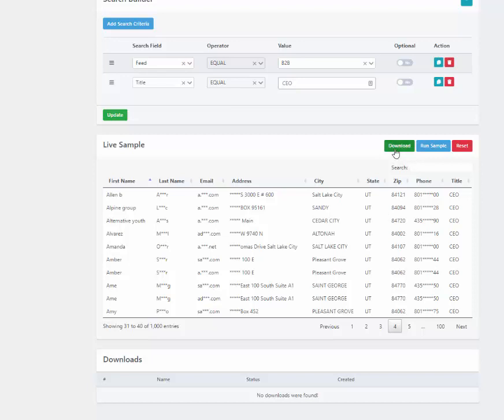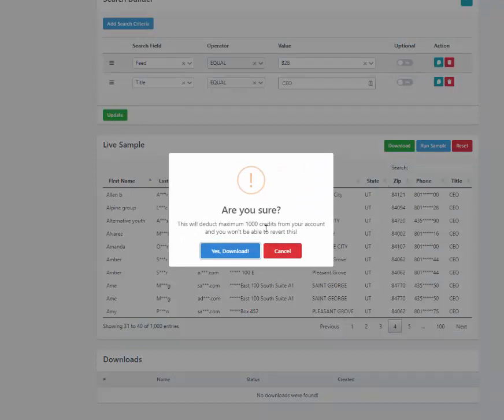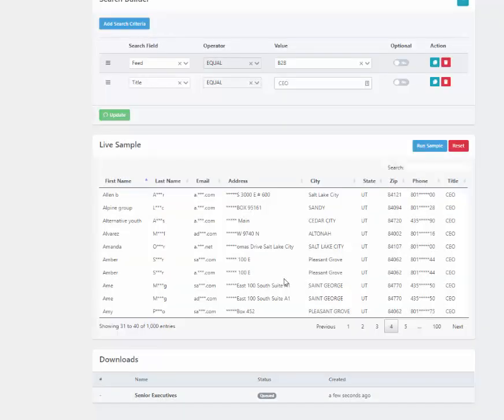And I'm going to click the download button, and it says we're going to deduct the credits from your account. Yes, I want to go through it. And it'll go through and it'll do this. Now you can see down here it's queued, and we need to wait a little bit of time for it to process. So I'm going to push pause on the recording, and I'll come back in a second.